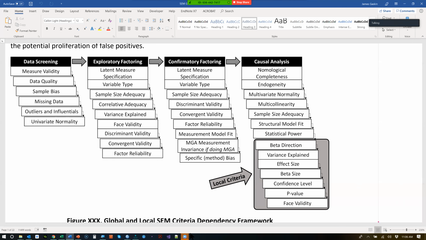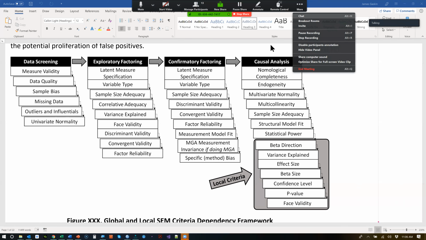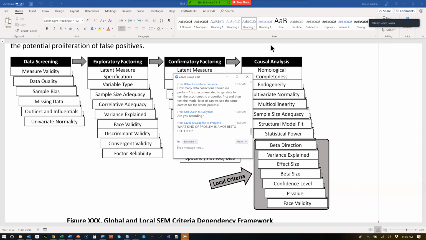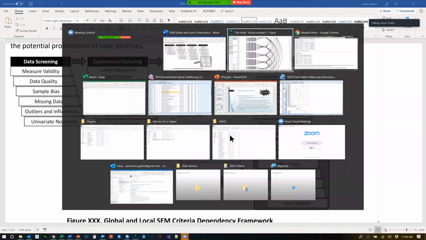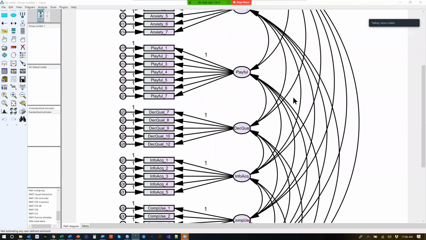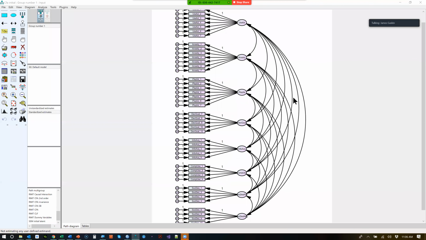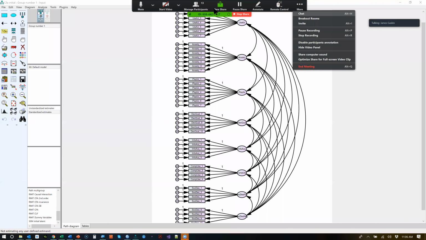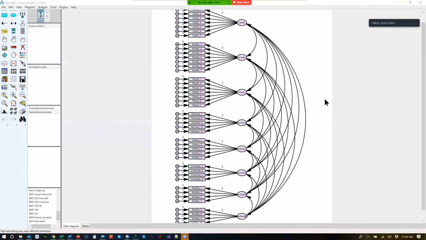Yep. Okay. Somebody asked on the message board, what kind of problem is Amos best used for? Amos is really good for a couple things. The confirmatory factor analysis, like we're doing right now, and causal models like mediation, multi-group assessment, just direct path modeling, which we'll do probably after lunch today. It's best also for reflective models, not formative models. It cannot handle formative factors properly. So that's what it's best for.